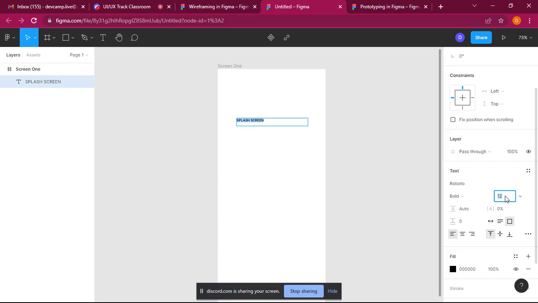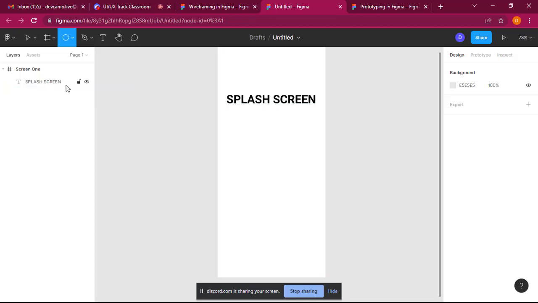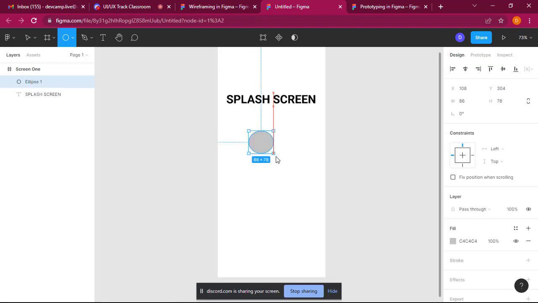So I want to make this up to like 50. Let me reduce it to 40 because I want to make it span the whole page. So let me just expand this and expand this. So we have our splash screen here. The next I want to put is a very simple basic image here. So let me select the circle icon. I'll just draw this here.